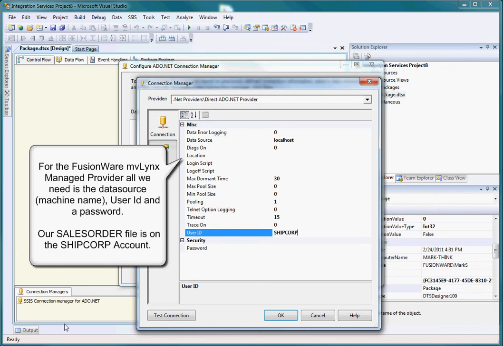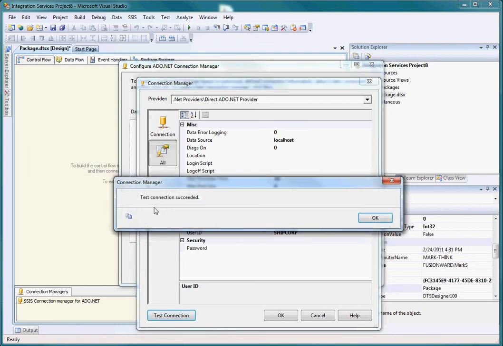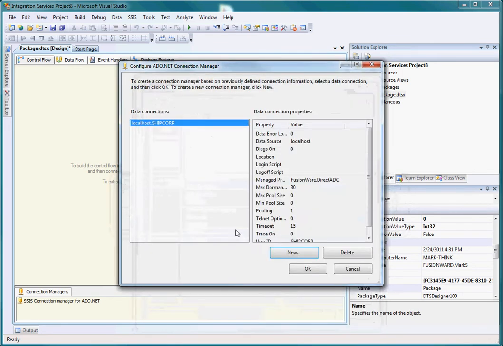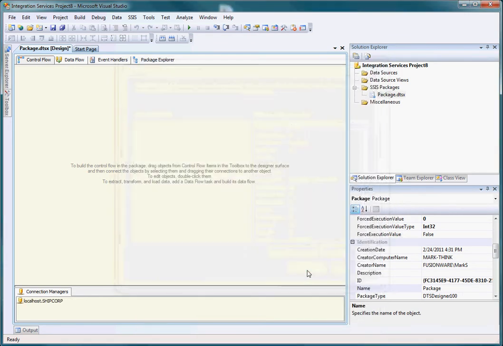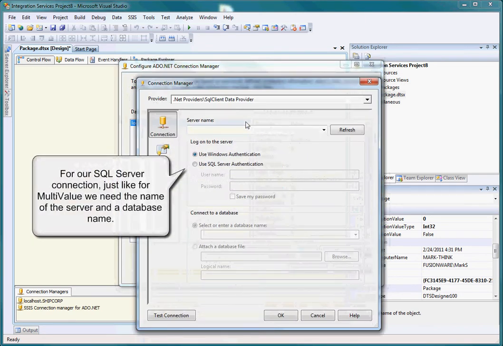We need to provide the MultiValue machine name and the name of the account containing the MultiValue file. This is not much different than defining a connection to SQL Server, where you need the name of the machine and the name of the database containing the tables. Here is the SQL Server Connection Manager. We will be using the Microsoft Northwind database as our target.